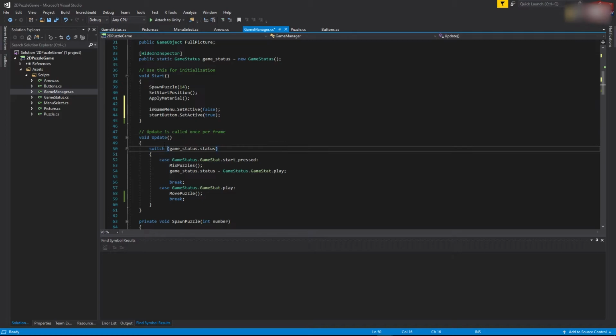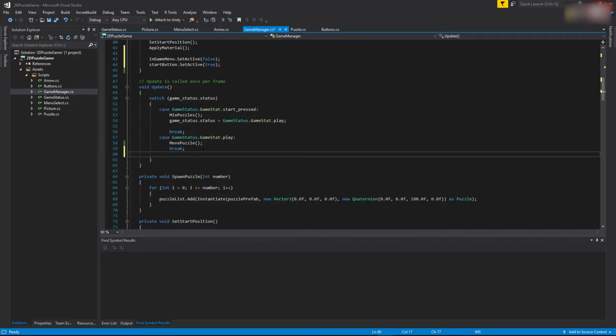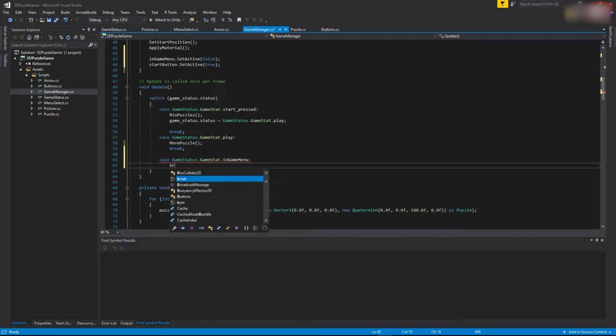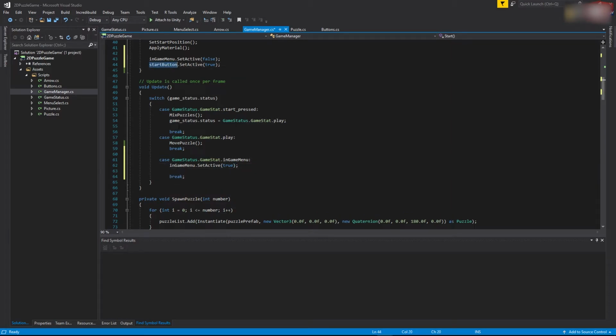Okay, and then inside the update method we need to put another game state which we created. That's under the last break. Let's put another case, game status, game state dot in-game menu, and then break. Okay, when the in-game menu is active, we want that in-game menu set active to true, and then start button set active to false.